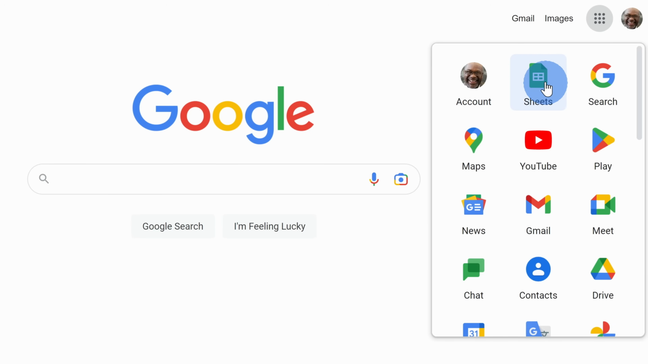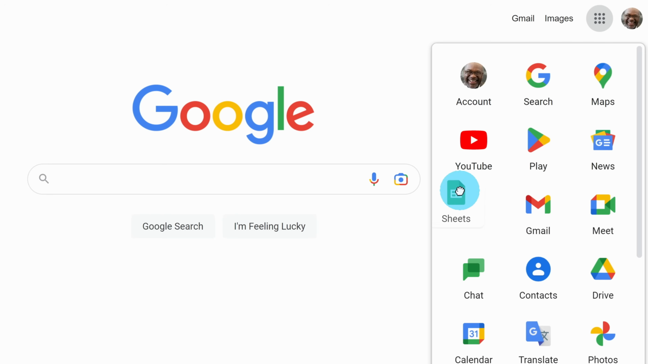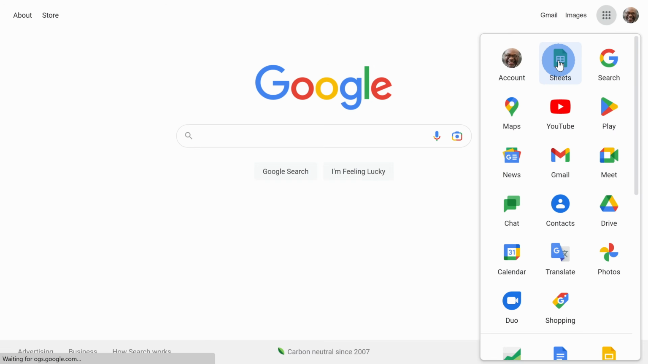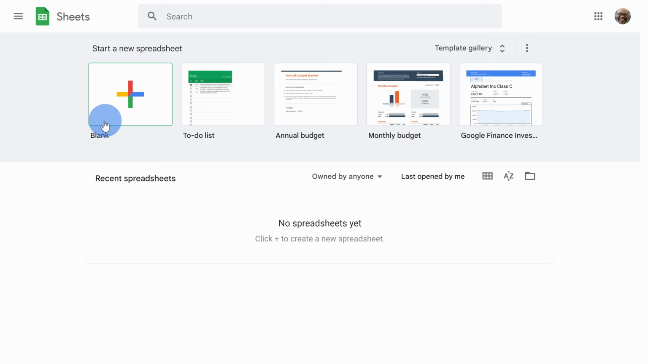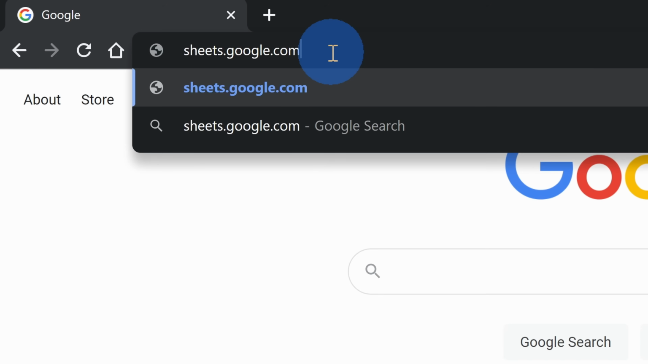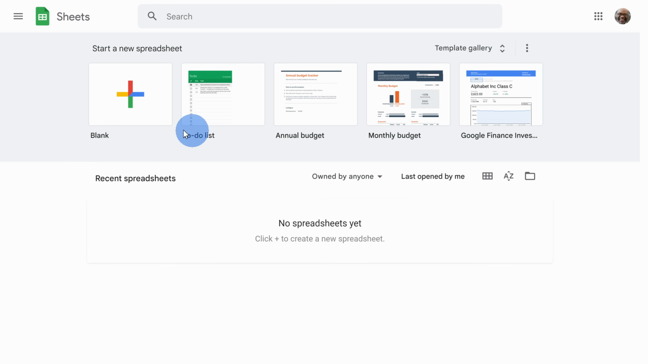Now, you can also press and hold on this to move it to a new position to make it easier to get back to it in the future. When you click on this icon, this drops you on the start page of Google Sheets. Now, alternatively, you can also navigate directly to the website sheets.google.com, and this will also drop you directly onto the start page.